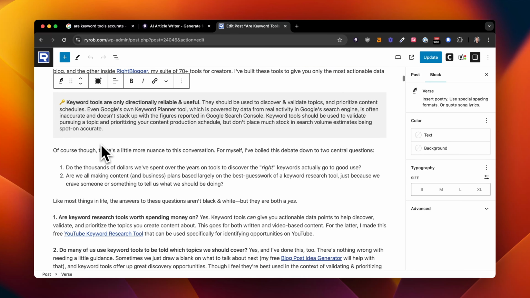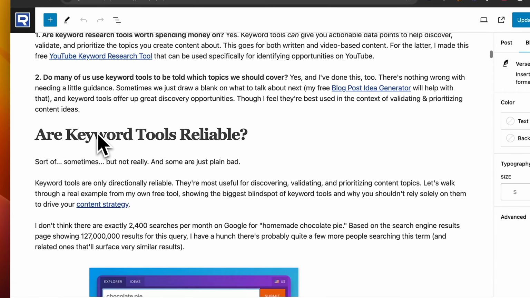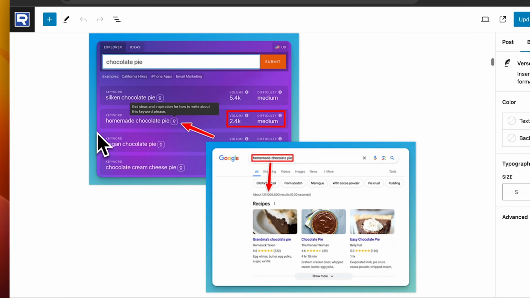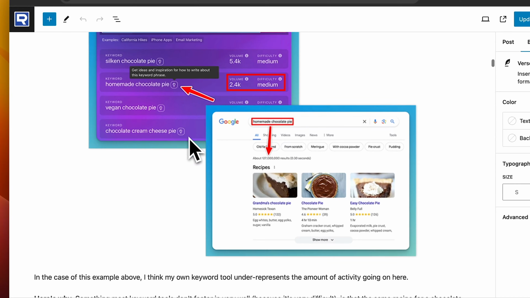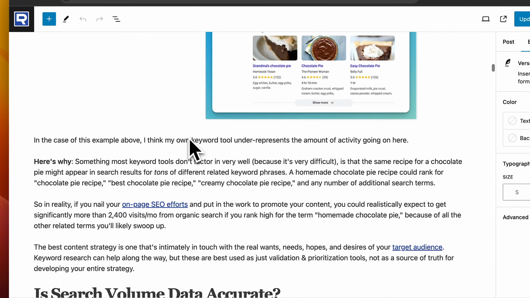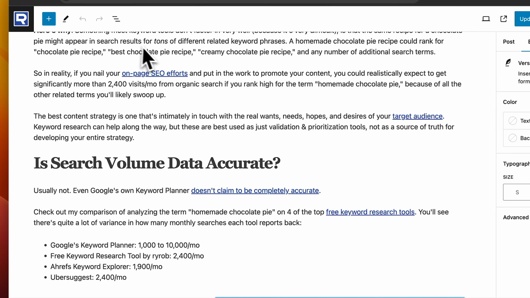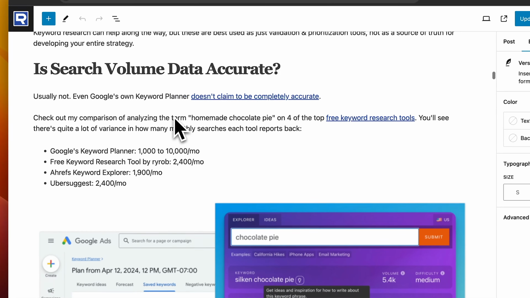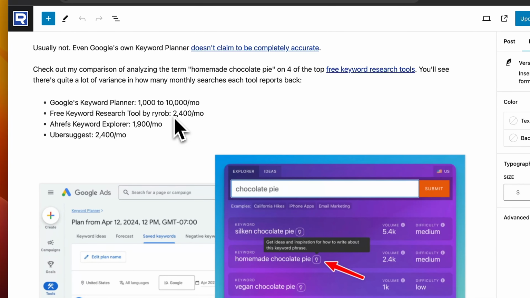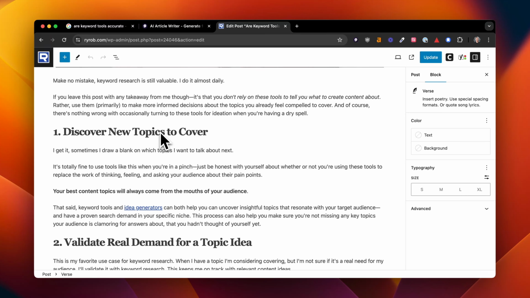And of course, throughout, you can see I spent a lot of time making this article useful. I included real screenshots from my keyword research comparisons. I included my takes, how I feel about this topic, and what the results were of my experimentation, so the readers could also make their own conclusion. And then finally, I wrapped this article up with something that I felt is really important to this topic: how to think about using keyword research tools.